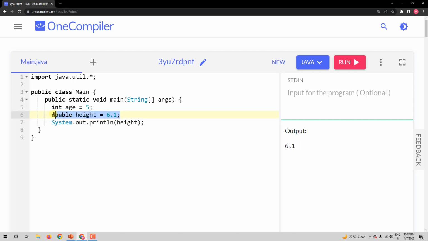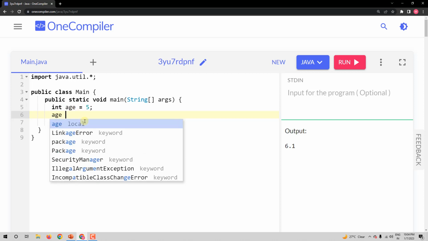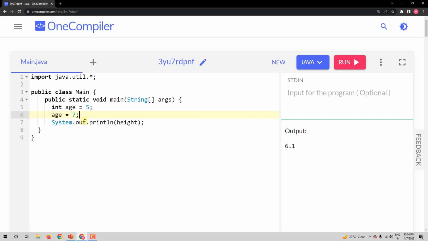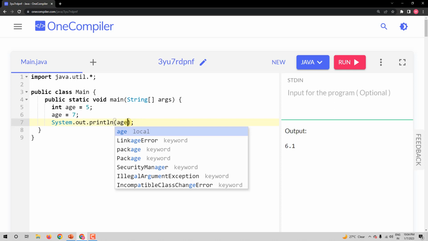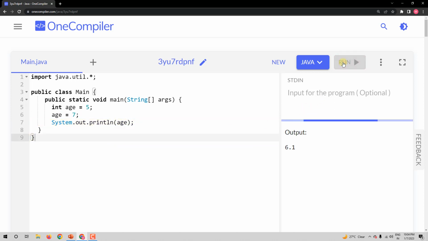Next, let me delete this. So you have set age equal to 5. You can change the value of age. Alright, so you can say age equal to 7. Now, if I print out age, I'll get 7 as result.